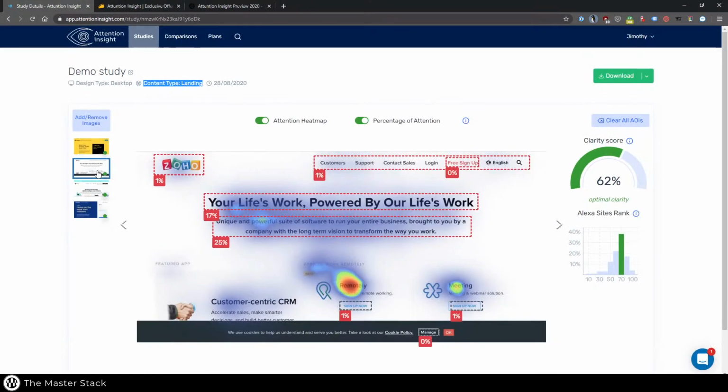Then you have the Zoho and the same kind of reasoning. There is some attention on the CTA of the cookie policy. Small attention on joining. Remotely it grabs a lot of attention. Yeah, we can see the logo doesn't get much, but it's bright enough and it's big enough to draw some attention. And then you have most of the attention here, which I suppose is the objective of the designer.